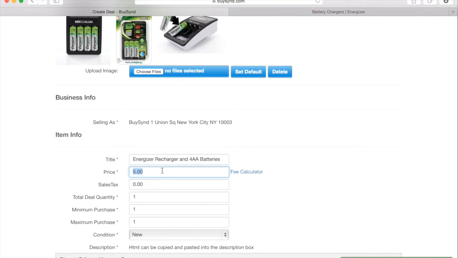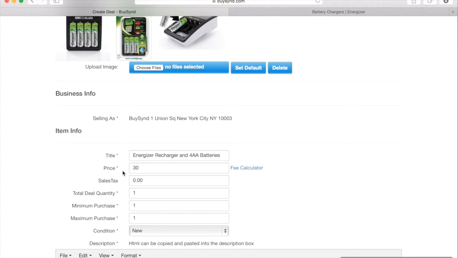We'll set the price of the charger and the batteries to $30. We'll let the price include sales tax so that we can leave a 0 for sales tax.